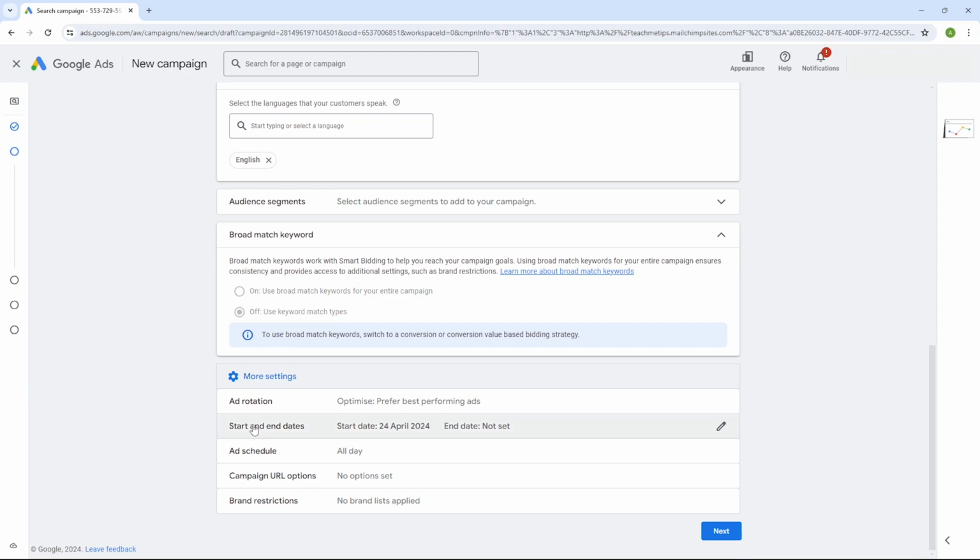Here, you have the option to specify a start and end date for your campaign. If you don't plan on regularly checking your Google Ads account, it's a good idea to set an end date. This way, Google will automatically stop your ad if you forget to turn it off. Additionally, if you prefer your ads to be displayed only at certain times during the day, you can define your ad schedule here. Then click on the Next button.